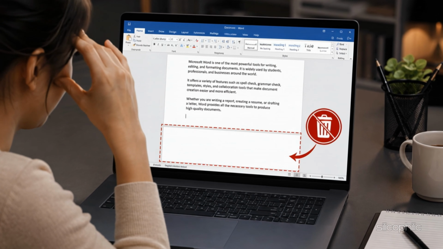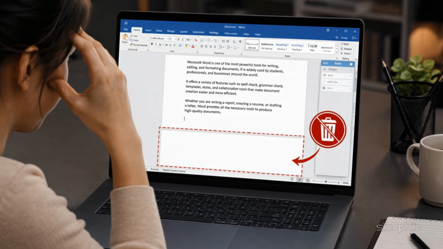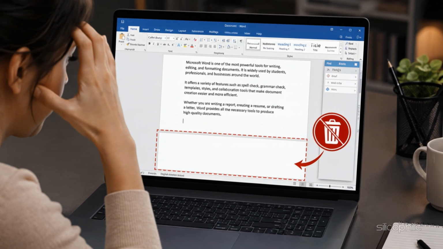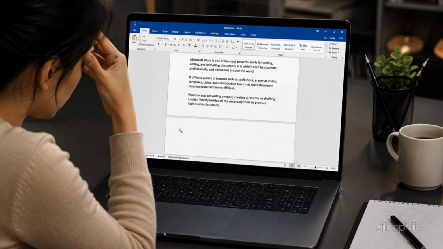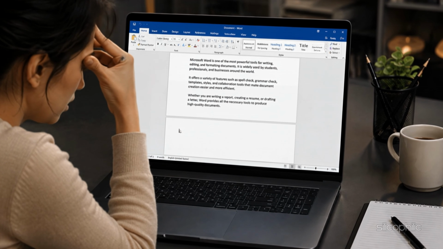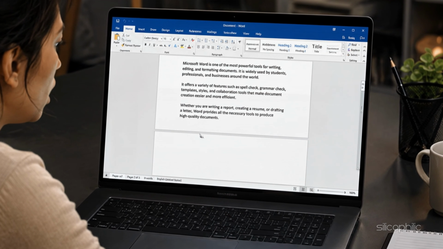I was editing a Microsoft Word document. Everything looked perfect, but suddenly I noticed a blank page at the end. I tried to delete that, however, nothing happened. No matter what I did, that blank page just refused to disappear. Then I found out the real reasons why Word creates blank pages and implemented the best working methods to remove them. Here is what I did.